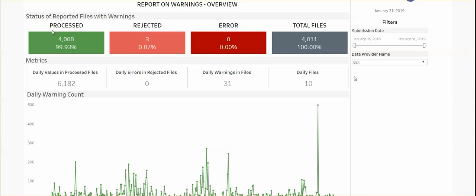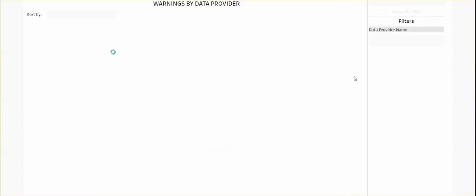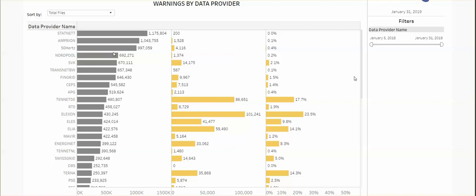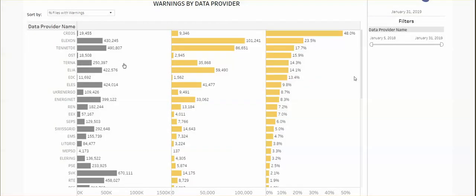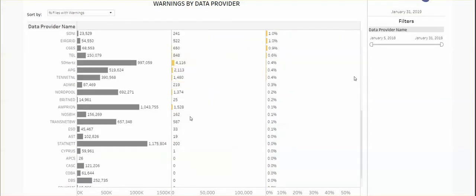Okay, this report as well as the others have the same navigating options. So you have the buttons on top to navigate down to other views of the report. And the second view that is after the overview is what we are calling warnings by data provider, which is a really familiar comparison. It's what we saw on the other side with the rejection comparisons. But here we can sort based on either the total number of files, the percentage, or the files that contain warnings, to see how well each of those organizations is doing, which are the numbers that they are producing.